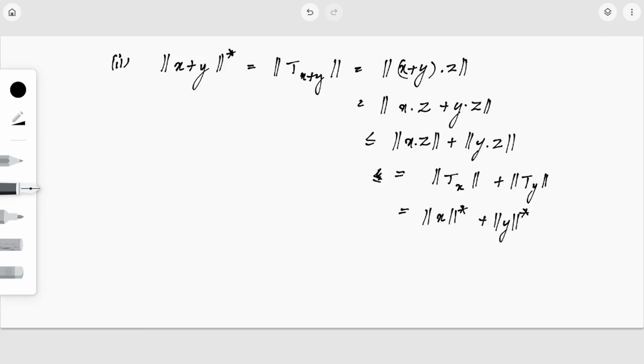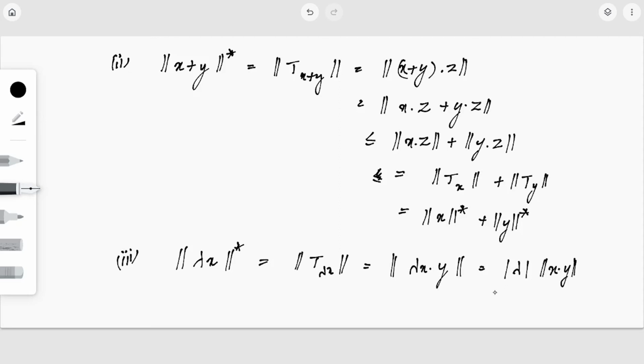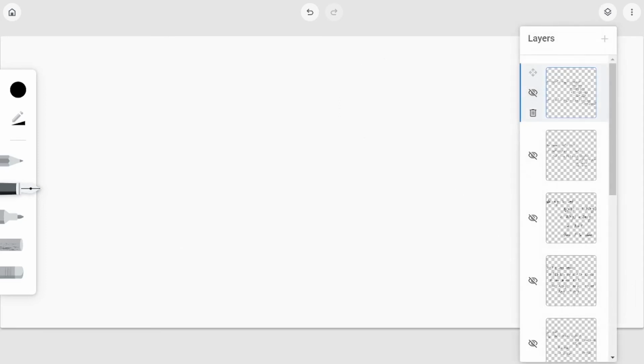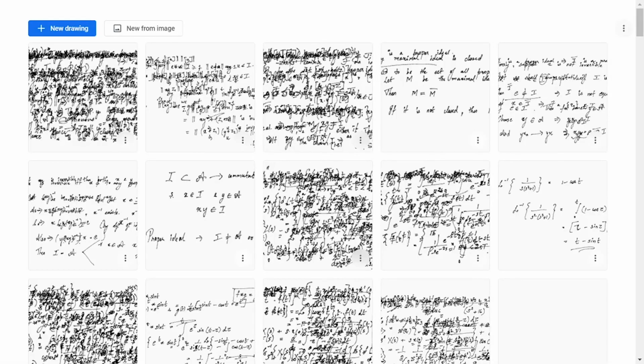Similarly, the last one, the third property, that is norm star of lambda x. This is nothing but norm of t lambda x, which is nothing but norm of lambda x dot y, which by the norm condition is modulus lambda into norm of x dot y, which is nothing but modulus lambda into norm tx, that is modulus lambda into norm star x. So all the three properties of the norm are satisfied.